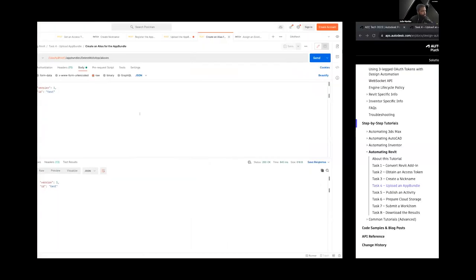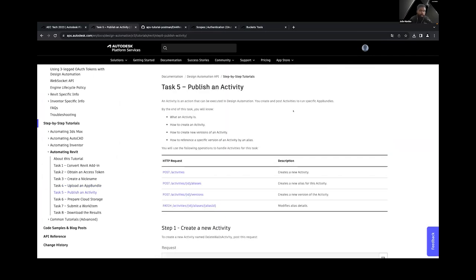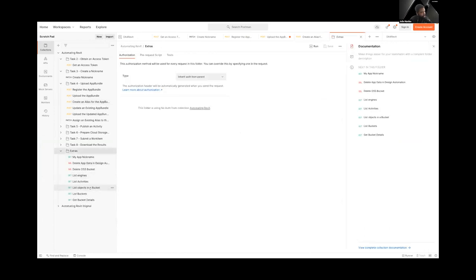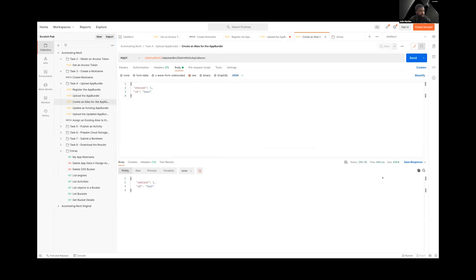All right. With that, we can start talking about activity. Before going to the activity, everybody got to this point? To check that we have the app bundle available, we can list all of our app bundles, I believe. Oh, we don't have this endpoint right here. Yeah, we don't have it, but if you receive a 200 status for each of these requests, you're good to go.